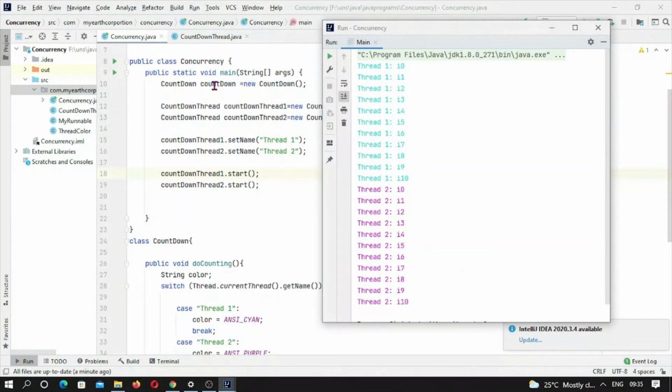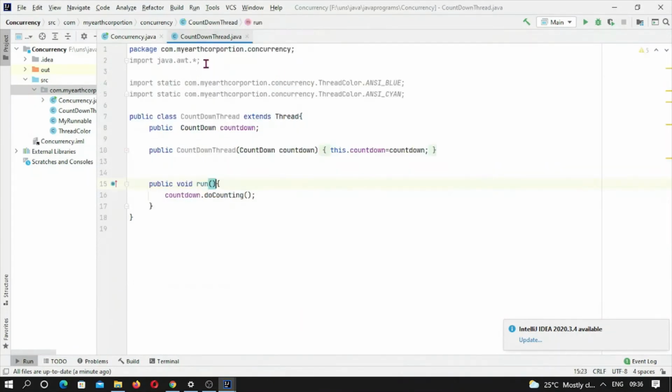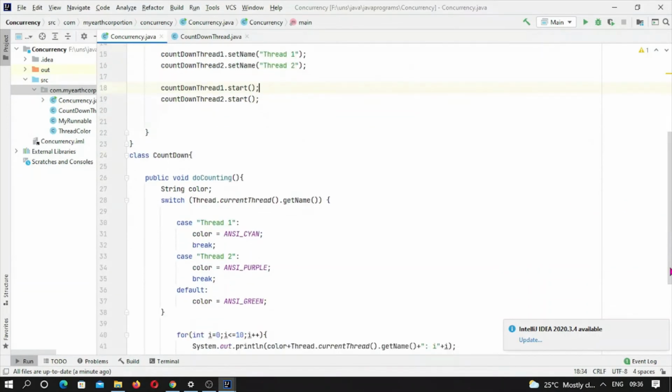This countdown object and its method doCounting is in a critical section, because as we have seen, the run method is simply calling the method doCounting. So this doCounting method is the critical section, or shared section, of both the threads. As soon as it is locked, it will give the result. So this is a critical section.